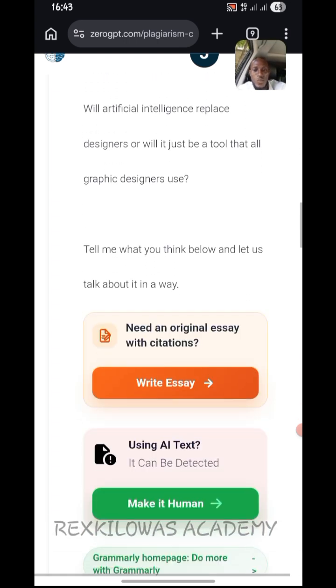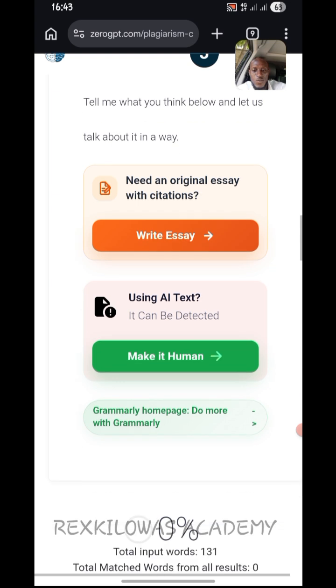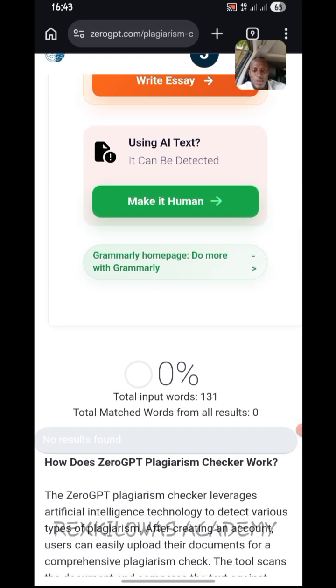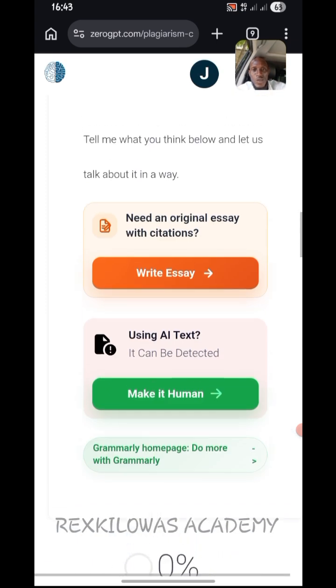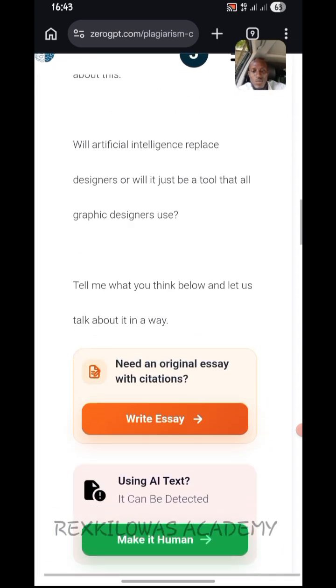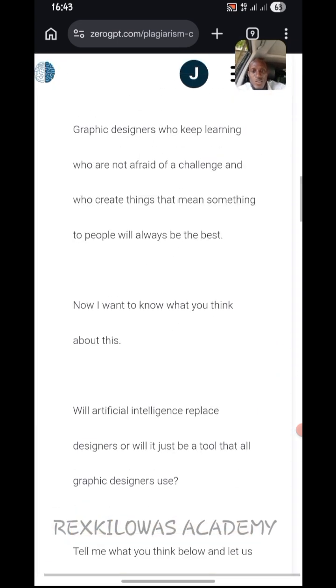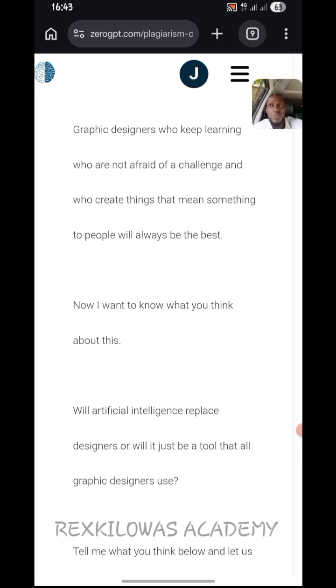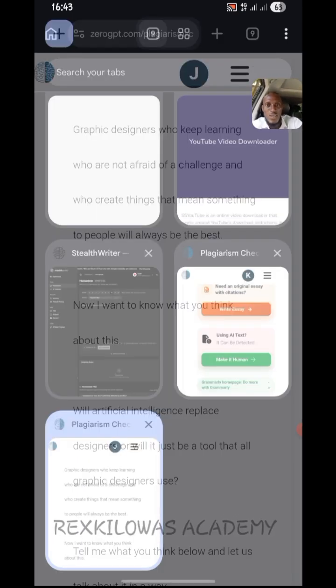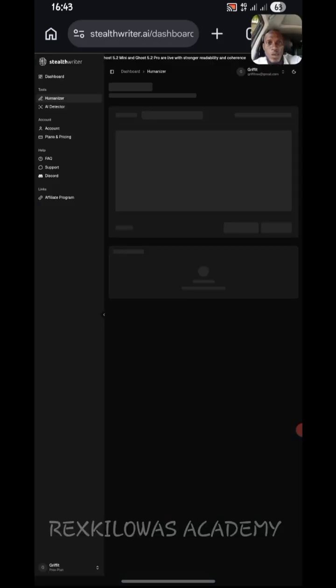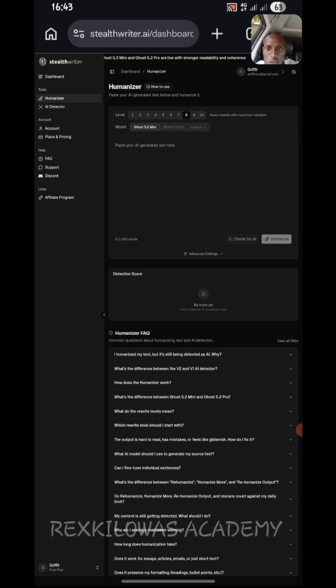Can you see? It's still suggesting for us. And you see 0. It's showing us that there is no plagiarism currently. So what we want to do now is this same article. We still have it, so we don't need to copy it. To compare it, just go back to another AI again from here. Let's say we want to use the Stealth Writer, for instance. So come to the Stealth Writer AI.